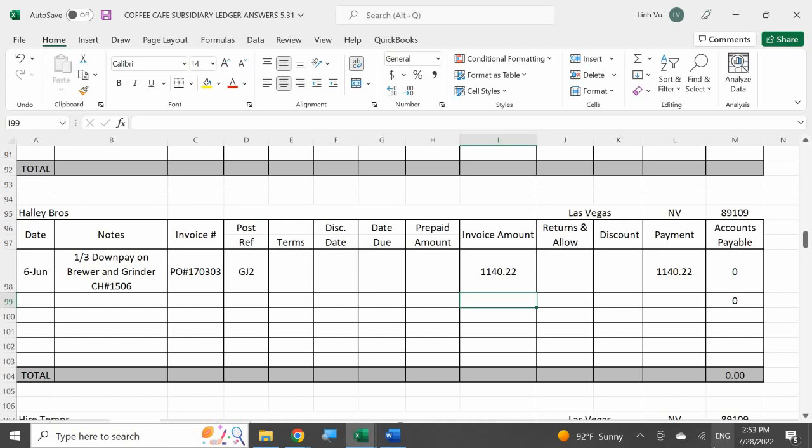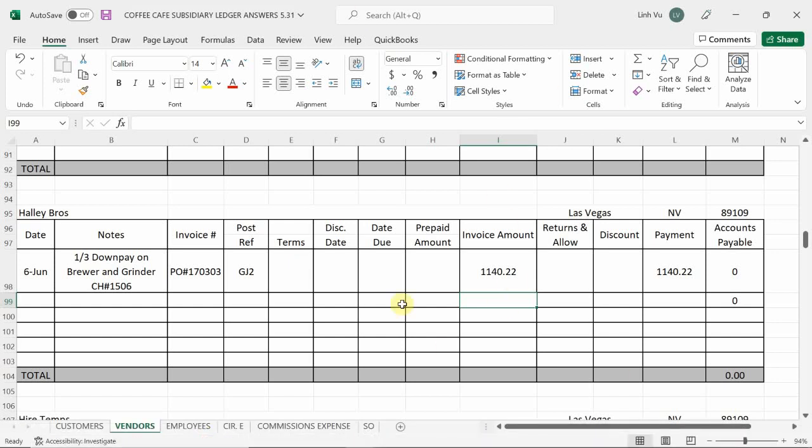My purchase order has already identified that I owe 1/3 of what I was quoted for, right? For the down payment. So that means my invoice for that purchase order told me that I owed $1140.22, and I made a payment for $11.40. Okay? So at least I don't owe them anything. Okay? And then we'll see what happens when we actually receive the bill.